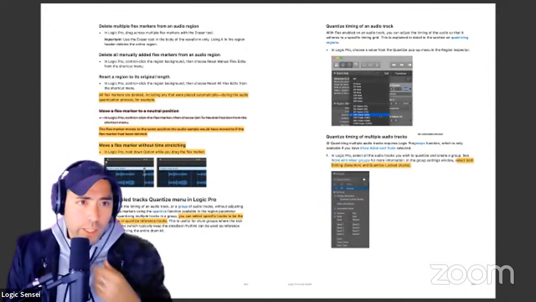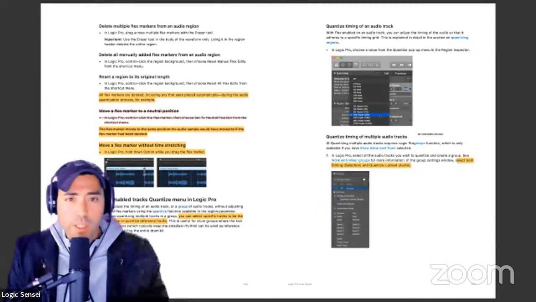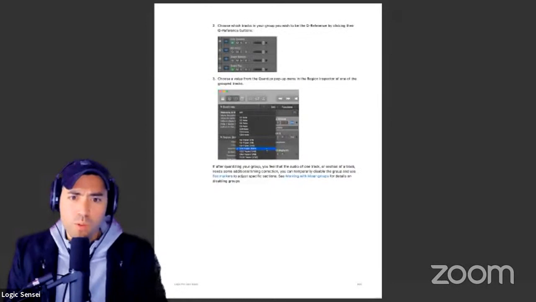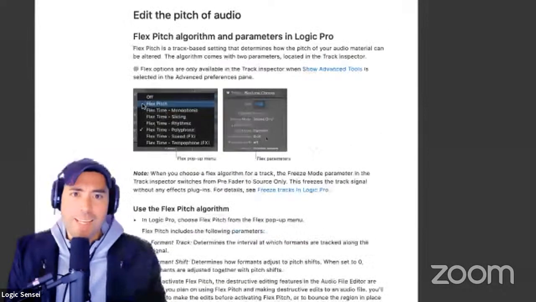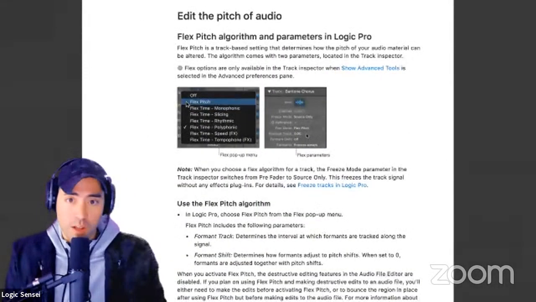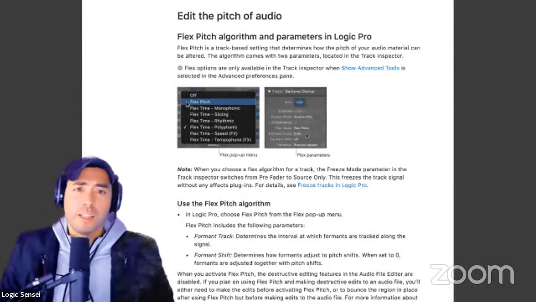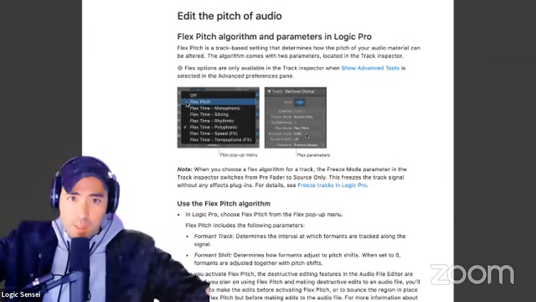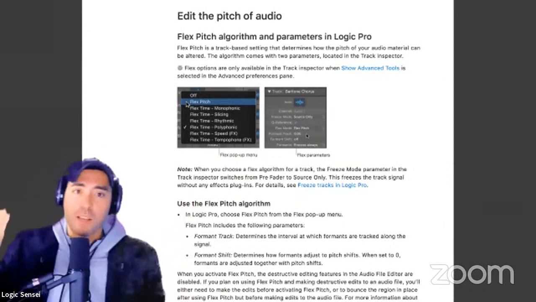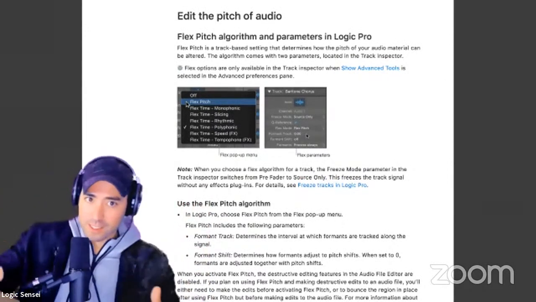So what I'm going to do here is scroll down. We're talking about editing the pitch of audio. All right, let's read a little bit here. We're not talking about flex time anymore. I just want to be clear. So we have flex time and we have flex pitch. So we're transitioning to flex pitch.